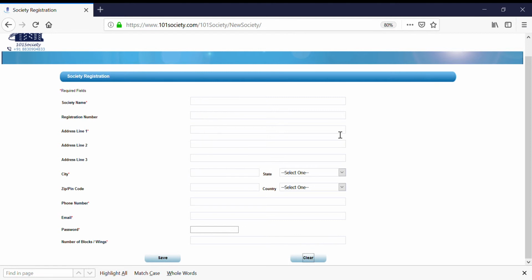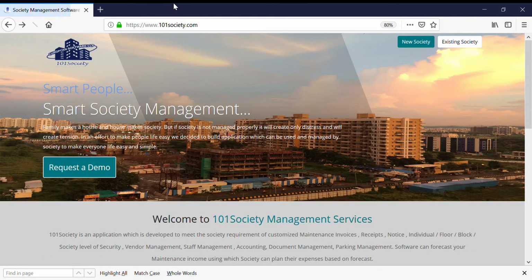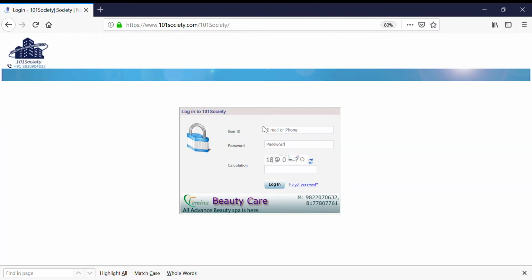Once it is registered in the portal, a mail goes to the administrator asking for approval, and once the admin approves, the member can log in. The initial person who has registered can log in.